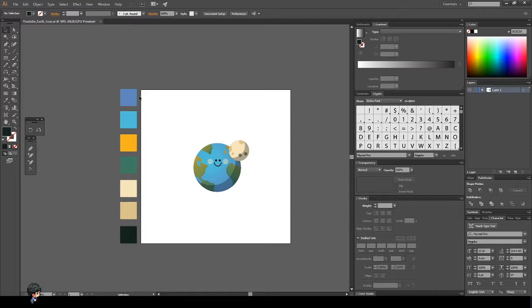So these are the colors that I'm gonna use. You can use your own palette, but these ones are the ones that I use for this illustration, so let's get started.